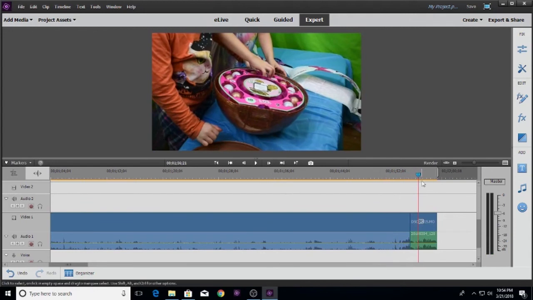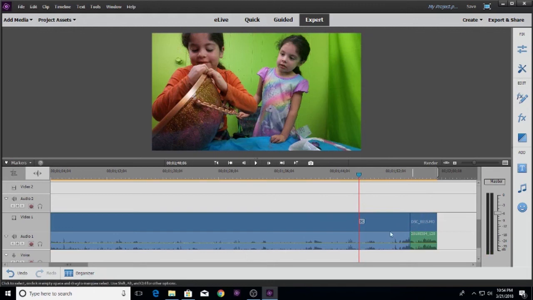There's multi-camera editing with Adobe Premiere Elements. That's my way of doing it anyhow.